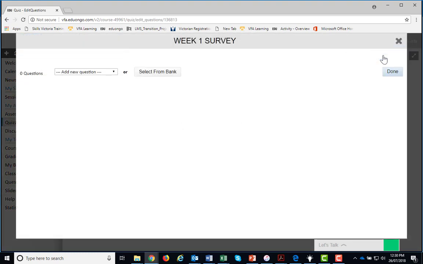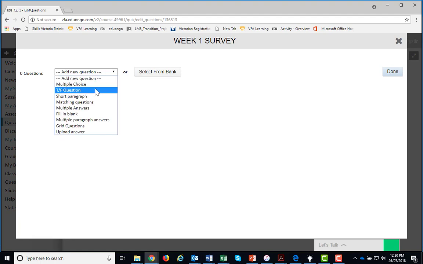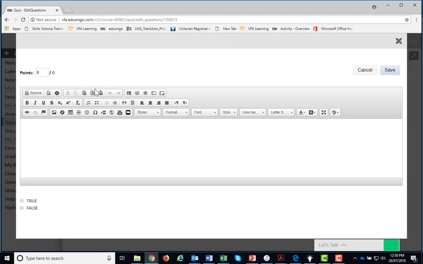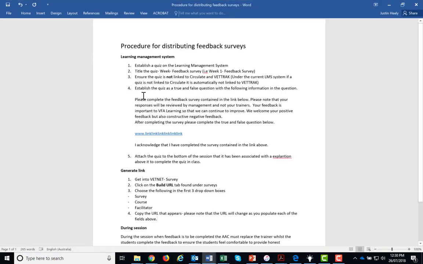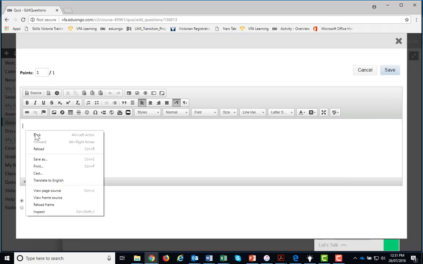So again, manage questions. What you need to do is have a true and false question, again worth 1, and the answer needs to be true. So what you need to do is go back to this document and copy part 4 and paste it in.